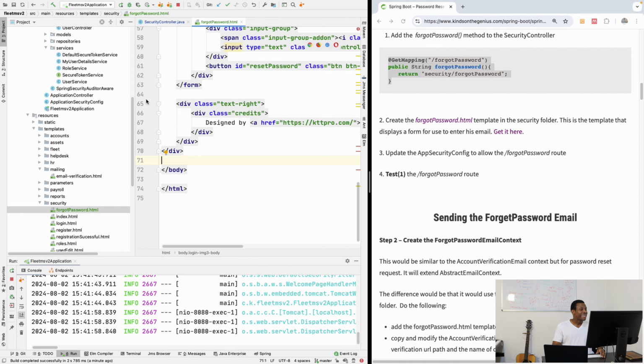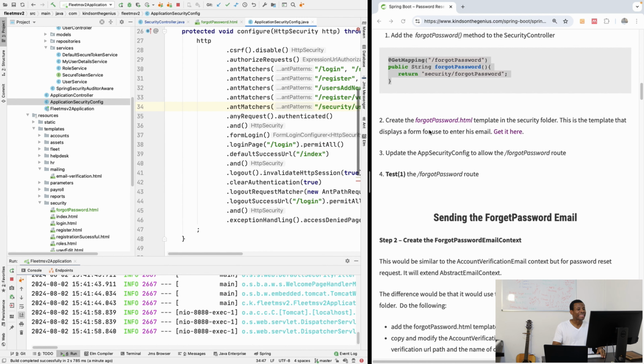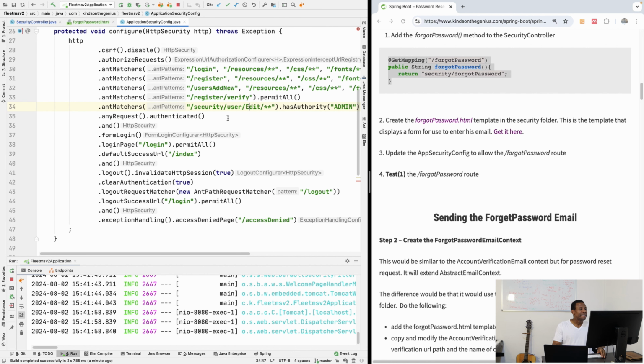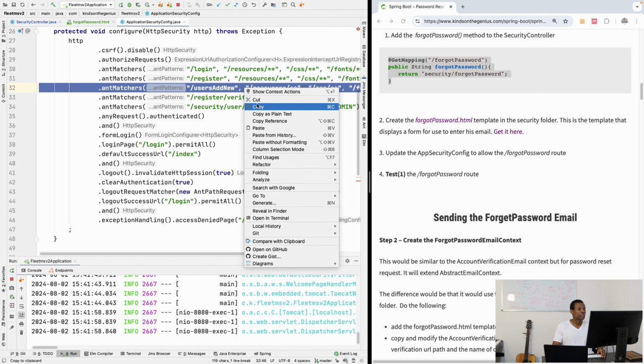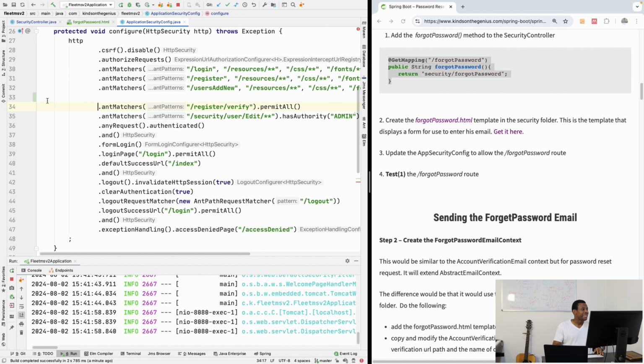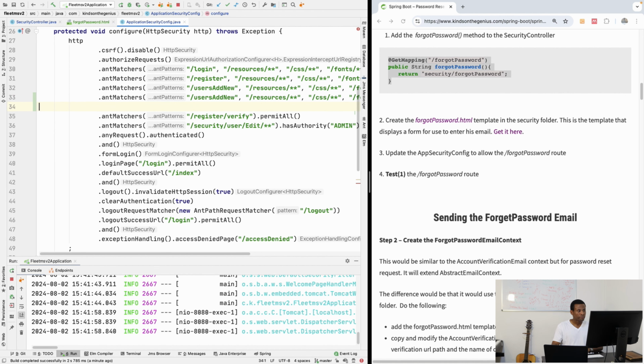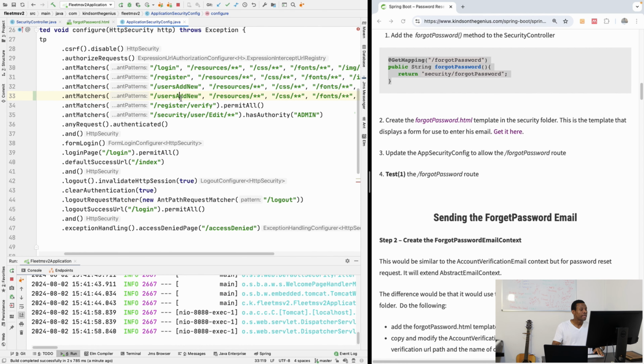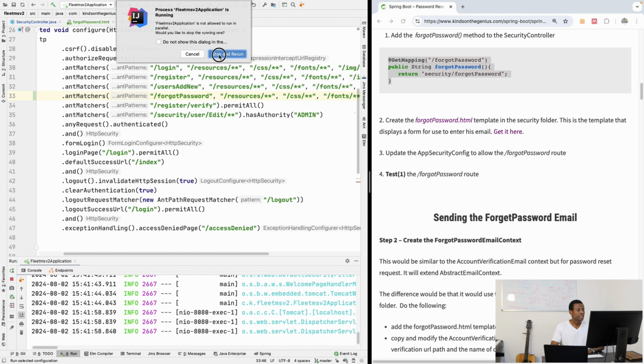So we need to go to the security configurer, which is the app security config, and we will allow the /forgot password route. The easiest way is to just copy one of the matchers, and then you can change the route. So I'm copying the /users add new, and I'm going to simply change it to forgot password, and that is all. So at this point, we've completed the first part. Let's test it just to make sure it works. So I'm going to restart this application.